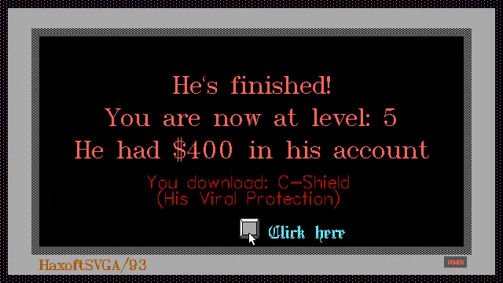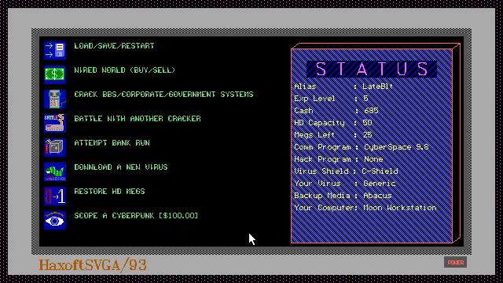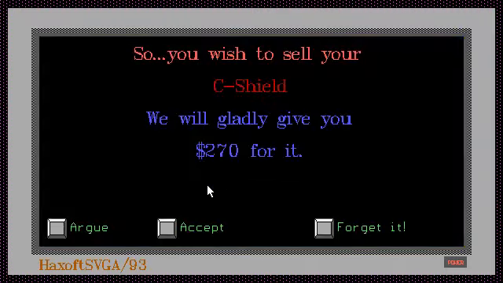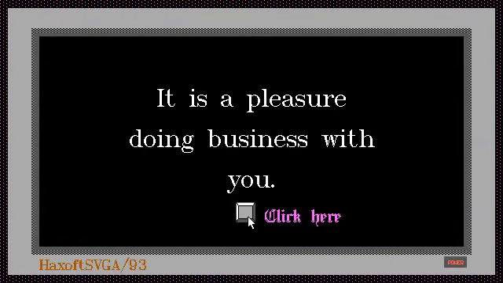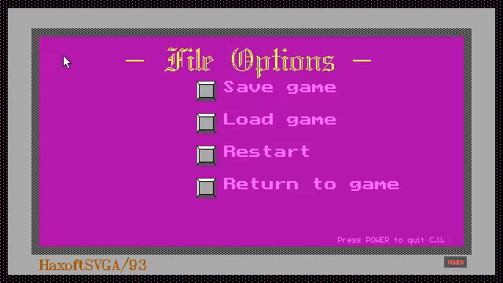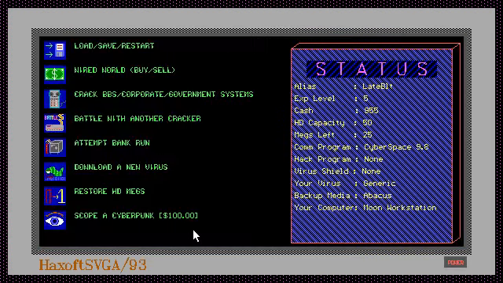Oh yeah, and you can download their viral protection, but that's only useful if you use viruses. So actually, you can sell the virus shields for extra money. Let's go ahead and sell that, get another 270 out of that. Why not? I'll never use the virus shield. I don't use viruses in this game in practice. So great, we're actually doing really well.